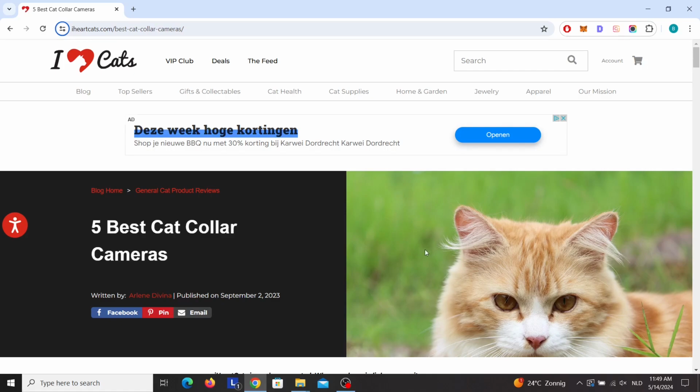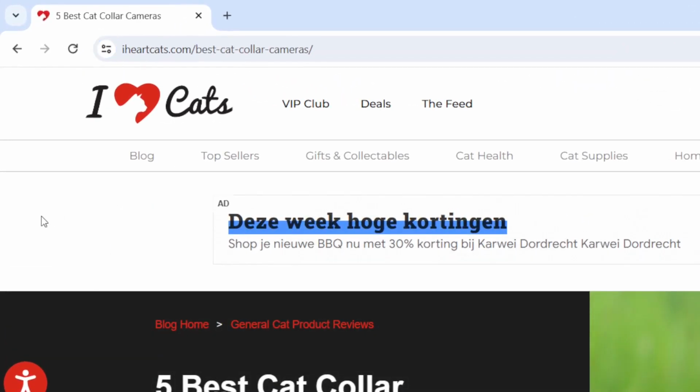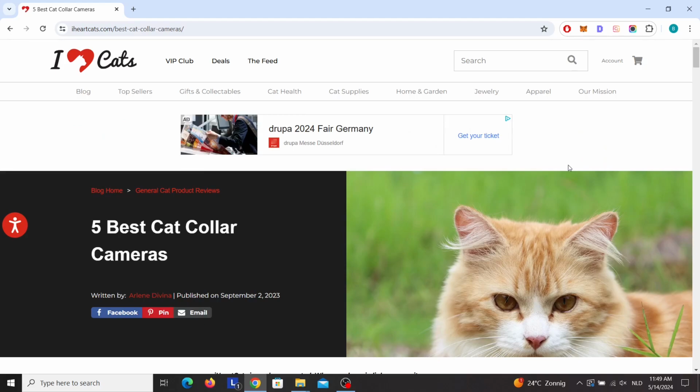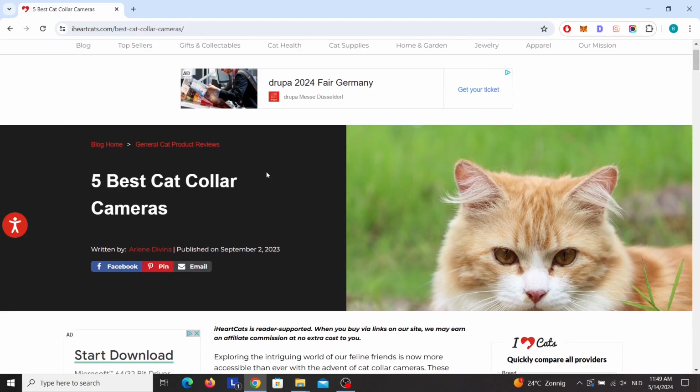As you see, we are in the browser already. And I found a WordPress website, for example, and that is iheartcats.com. We are now on a webpage in that website, 5 best cat color cameras. And when you want to find a CSS class or ID, you can do it like this.